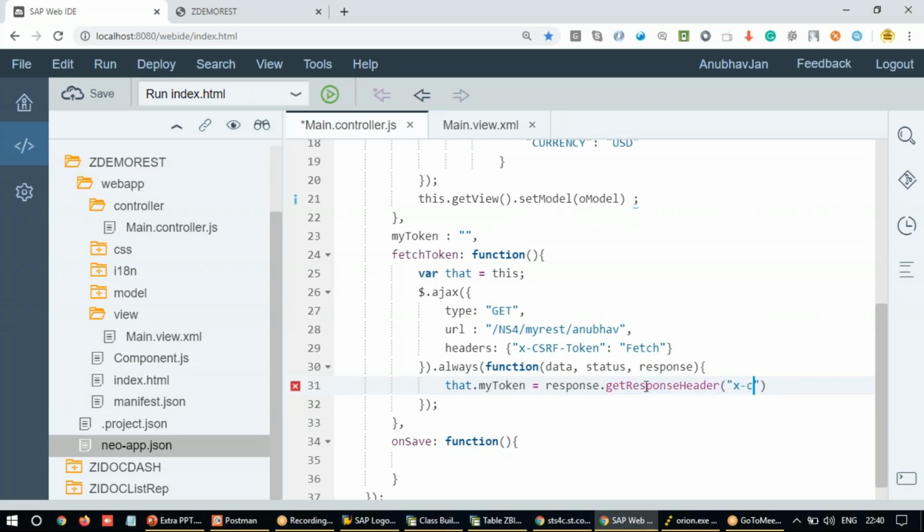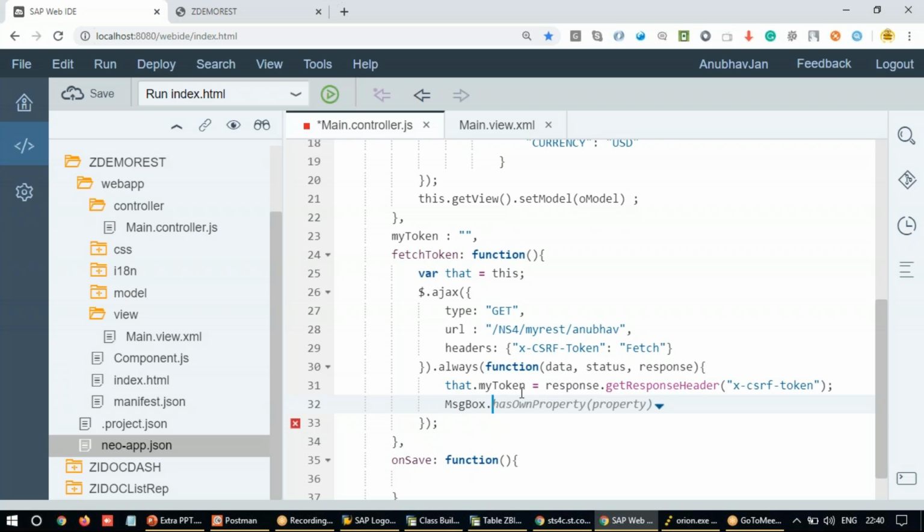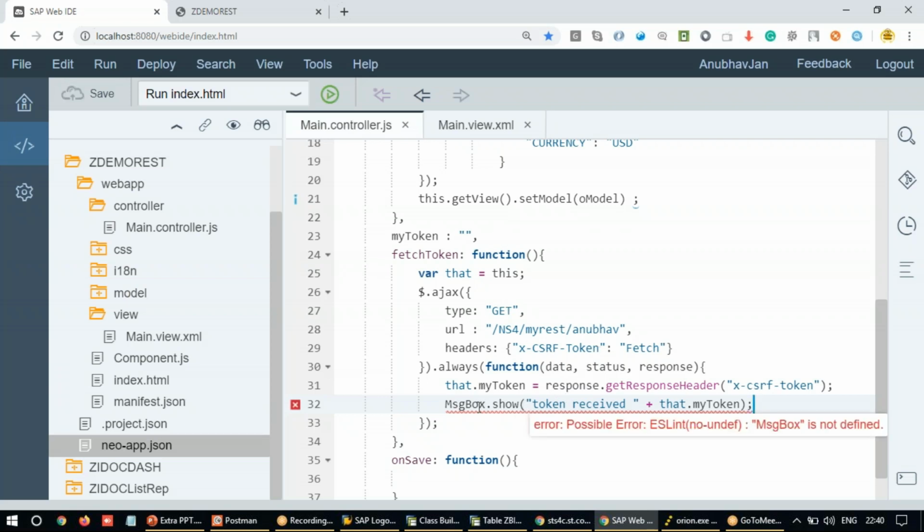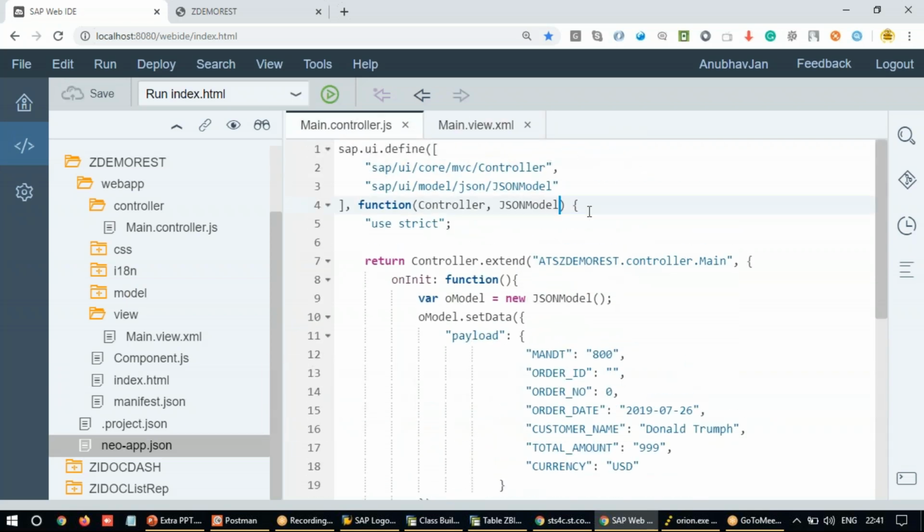And we say X CSRF token. And we're just going to also store it, and we can just give a message box and I say show token received. Just going to print this token to the end user. Ideally should not, but just to check as a developer. And let's also add this dependency on scaffolding.